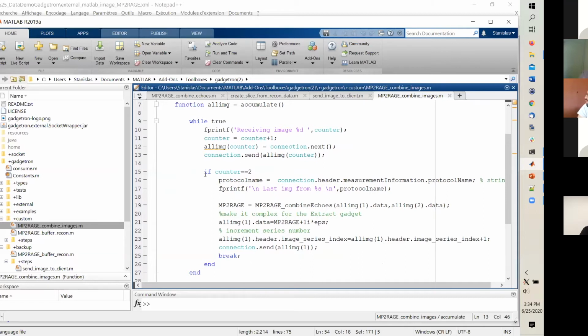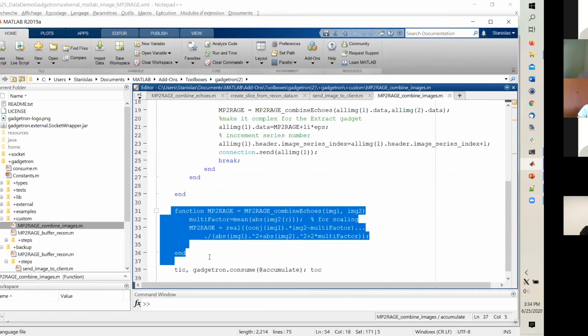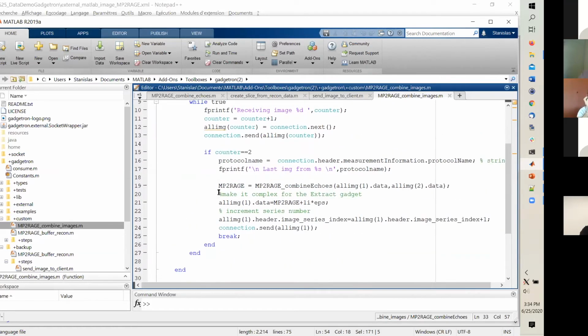But what we're interested in is that at the stage where we've received all the images we need, in our case, just 2, it's very easy. If the counter reaches 2, we want to compute the MP2H. So we'll compute the MP2H image with this function that is written down there. It's the same as before. It has a multiplication factor just for scaling, and then the computation of the MP2H image. Simple. And then we make it complex again for the extract gadget to work, and we increment the series number again, just like we did.